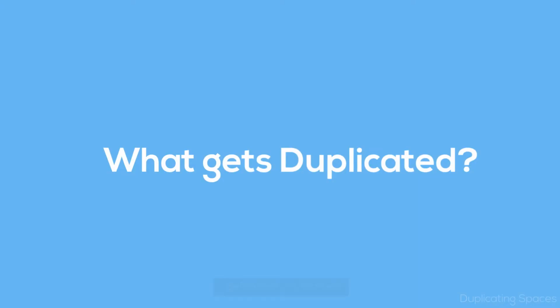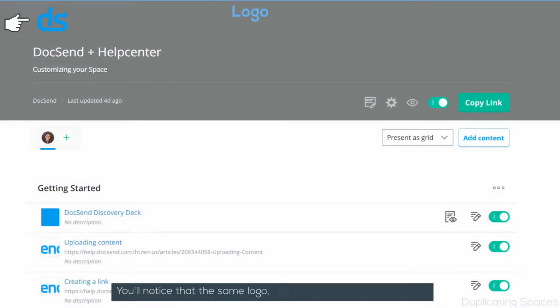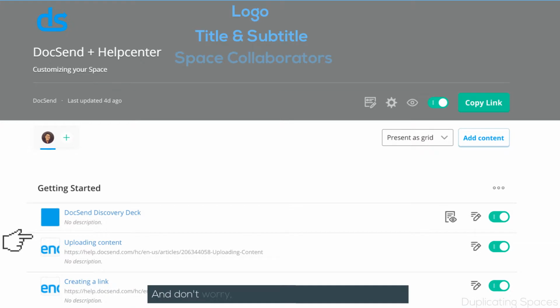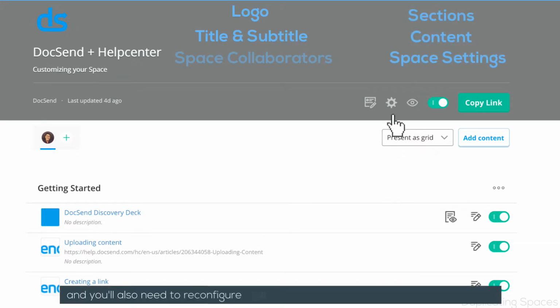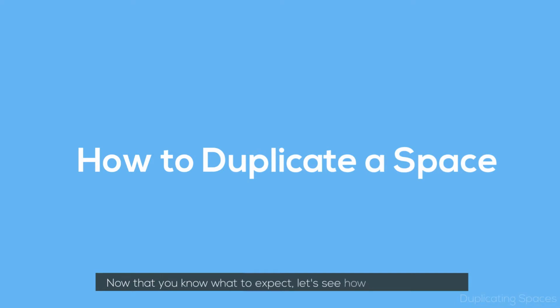Before we get started, let's cover what gets carried over when you decide to duplicate. You'll notice that the same logo, title, and subtitle shows up again. Your collaborators don't get transferred over, but you'll always be able to reconfigure them anytime. And don't worry, sections and content will copy over, and just like collaborators, you'll also need to reconfigure your link settings for this newly duplicated space.